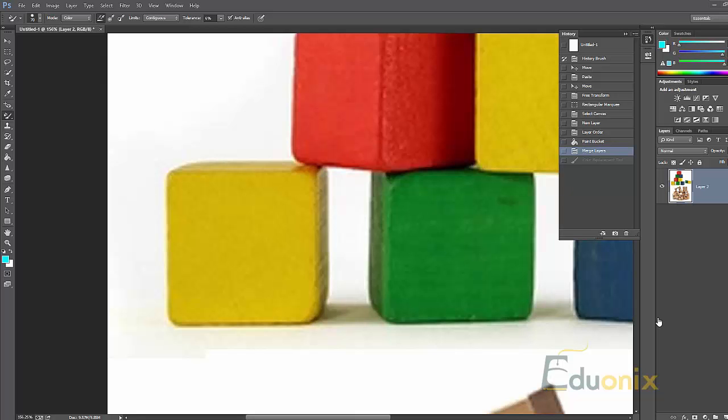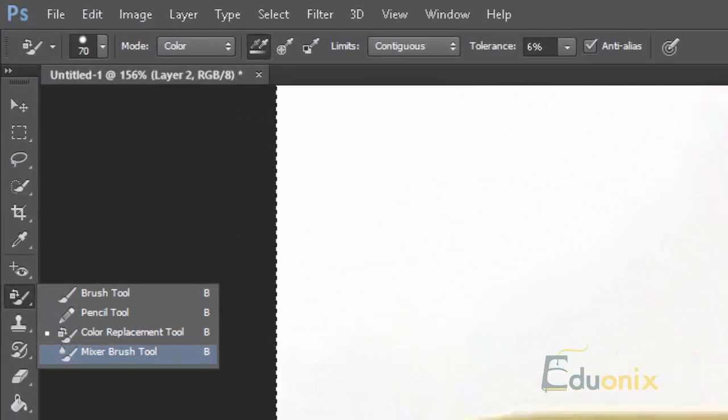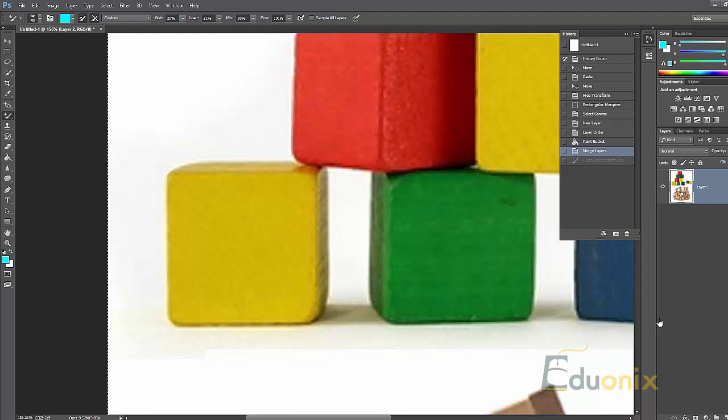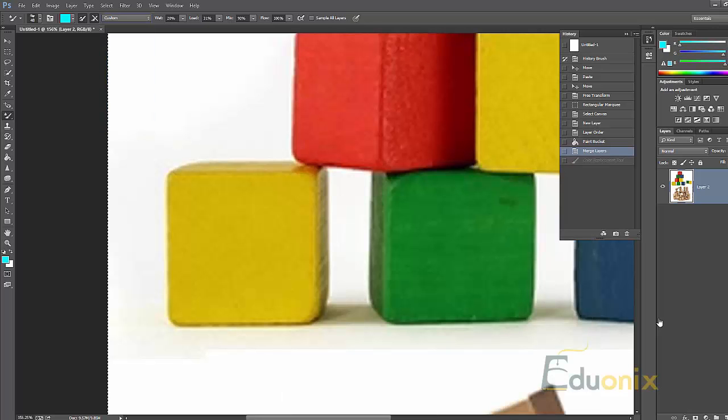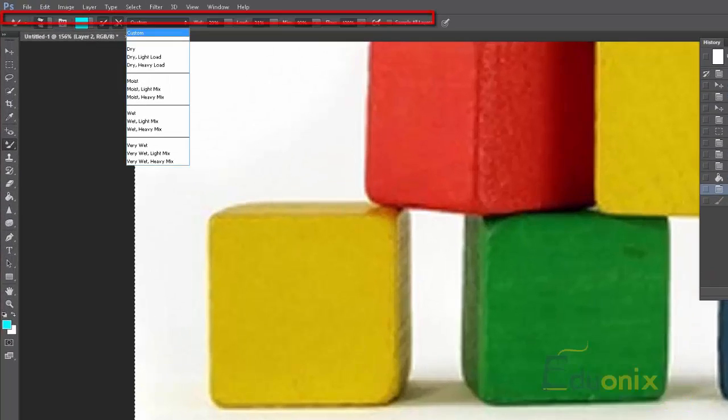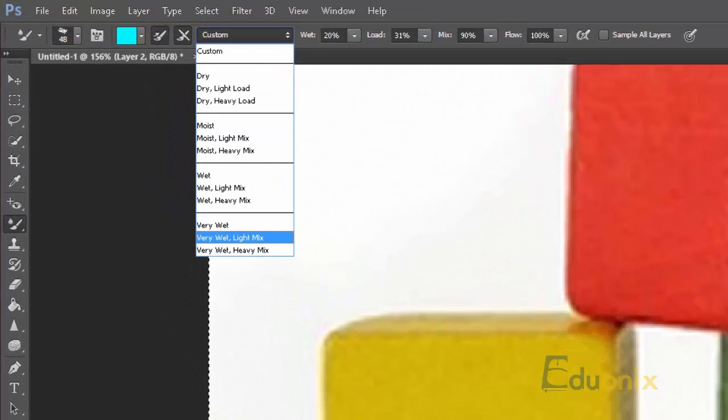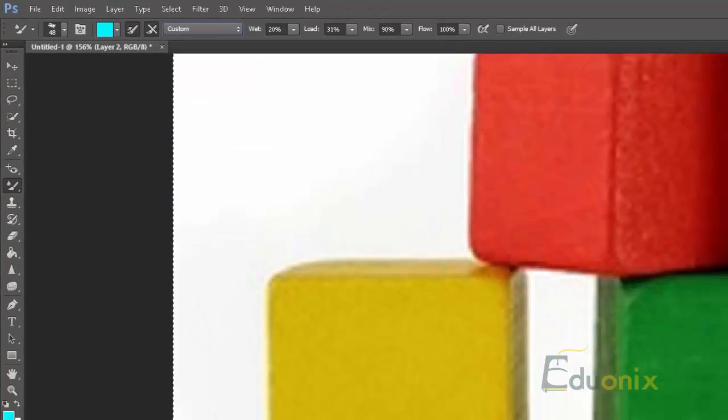In this lecture we're going to go over the color replacement brush as well as the mixer brush. And let's start with the color replacement brush. It's basically a combination of a selection and a brush set to color. And if you notice, it has these controls up in the option panel. Things like dry, light, these are presets that affect all this stuff. We'll try it with a few different ones.